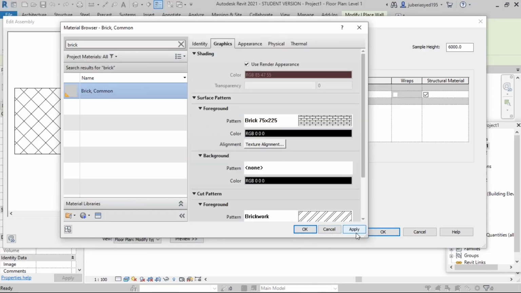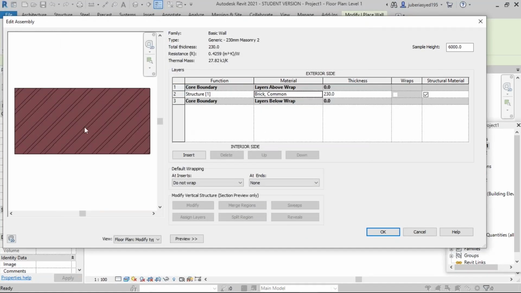Just click on apply, followed by a click on OK. So now we can see that brick material will be assigned. Earlier it was concrete masonry blocks, right? Now I have changed the material as well. Along with the thickness, I have changed the material as well.